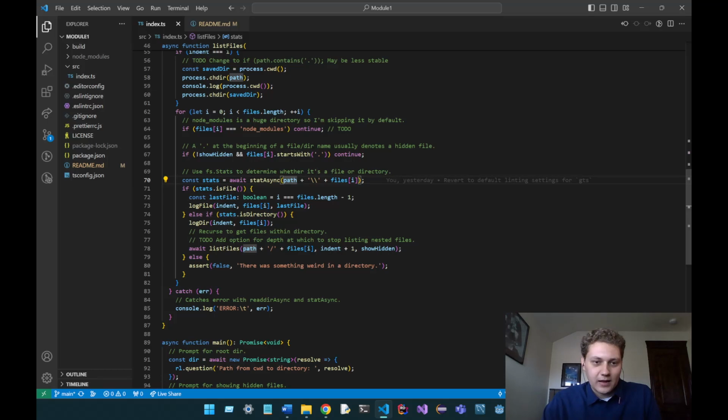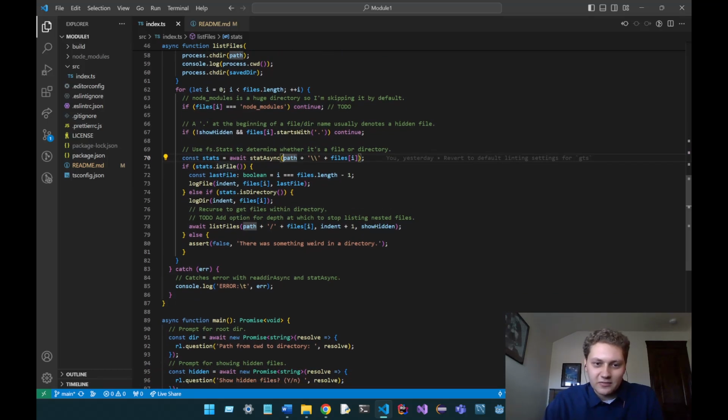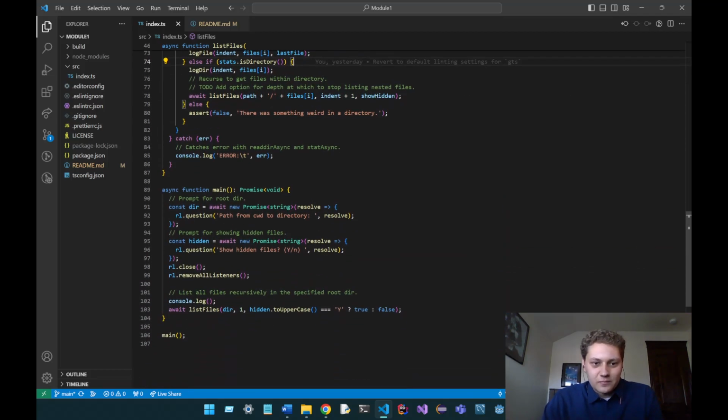And I can take those stats and check if it's a file, then it just prints it out to the console, or I can check if it's a directory, print it out, and then recurse and go through each of the files within that directory. And then we just have some scripts here to prompt the user where they want to start the program from, where they want to scan, and if they want to show hidden files. And that's basically everything.